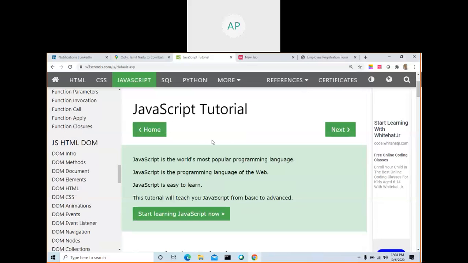JavaScript is a language. CSS, Cascading Style Sheet, we saw is a language. HTML also we can call a language, but it is mainly used to create web page content. But anyway, JavaScript is a language.